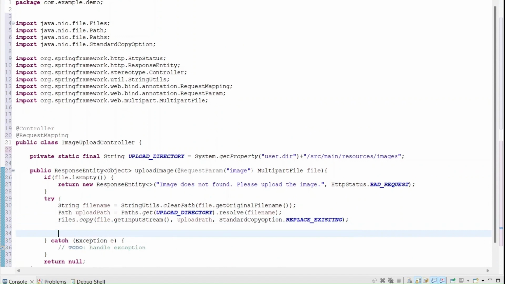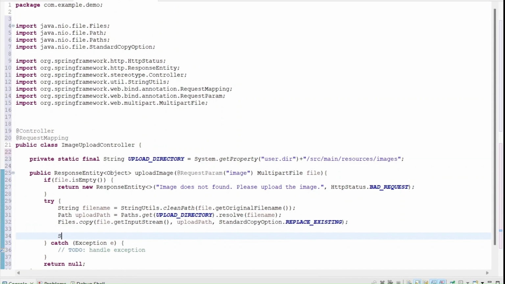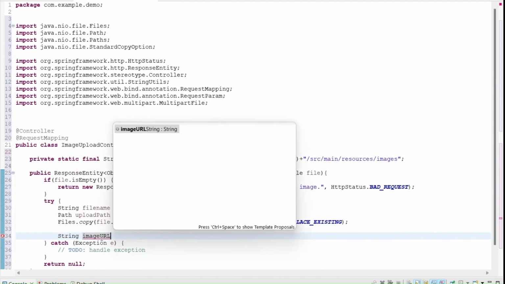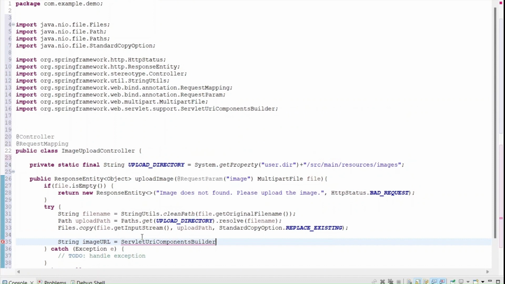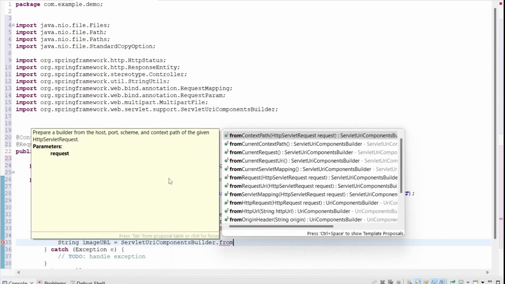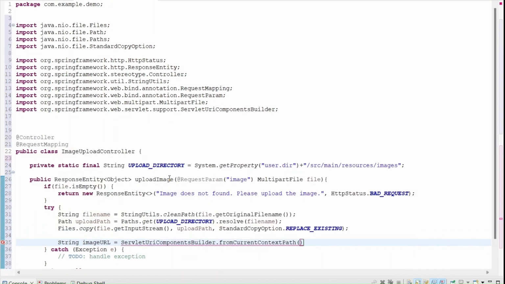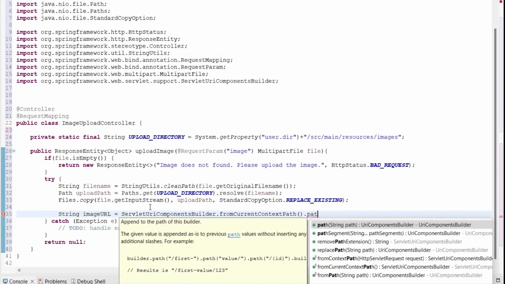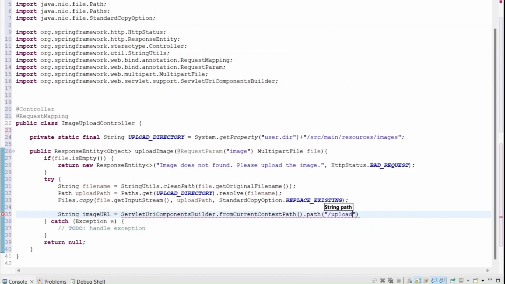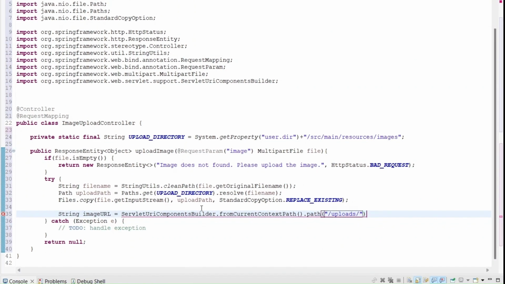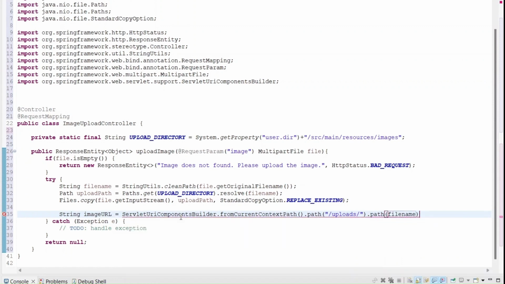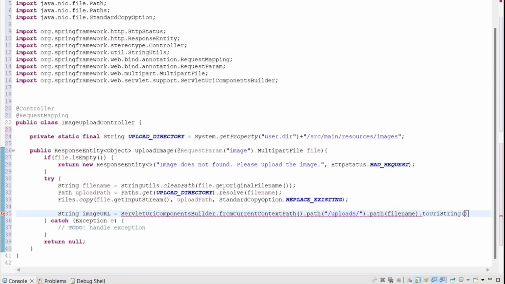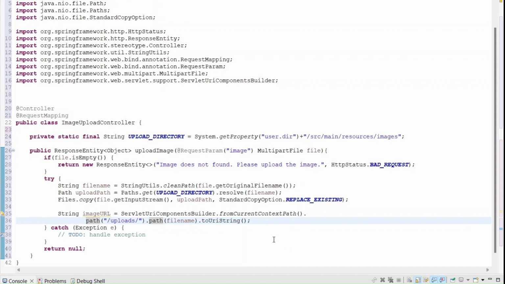Now we need to generate the URL for the image. To generate the URL, I am giving String imageUrl equal to ServletUriComponentsBuilder.fromCurrentContextPath, which is used to get the current servlet context path, for accessing the uploaded image. Now we need to pass the URLs. I am passing it as .path("/uploads/") and .path(fileName), and we need the final thing, .toUriString, which will help us in converting the constructed URL to a string. Okay, we have successfully created the URL for the image.